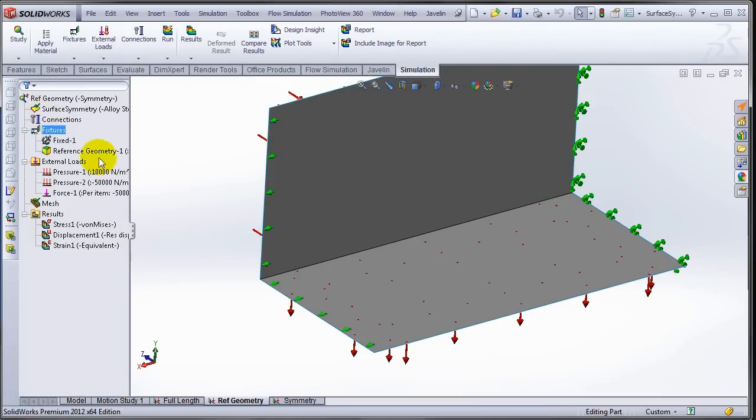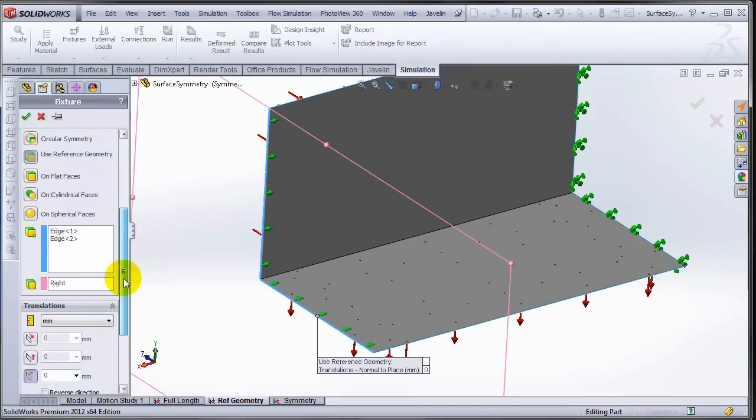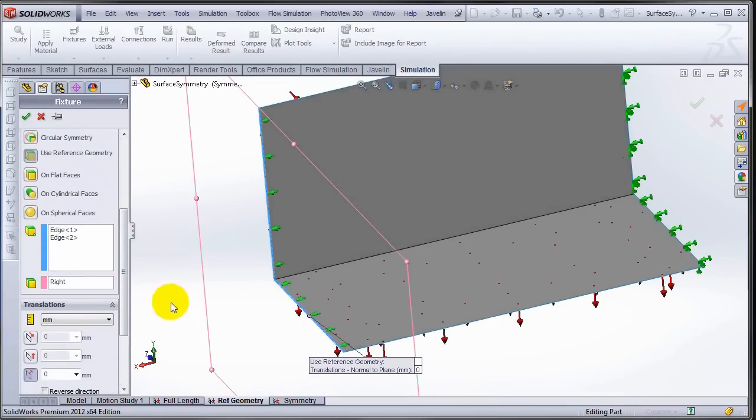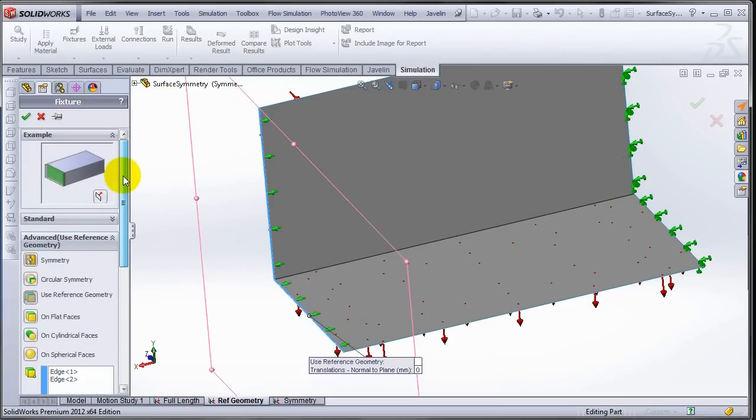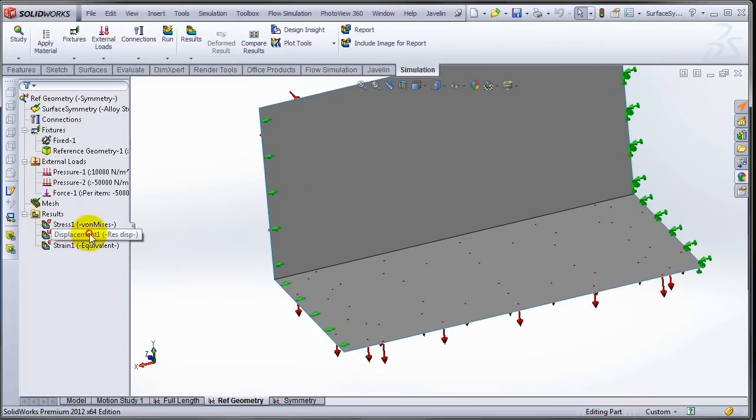So our next option is we can try using a reference geometry. So we'll use the reference plane and we'll constrain any displacements on that plane which are normal to the plane. That will allow the faces to slide along that plane, but it will not allow it to penetrate the plane of symmetry or pull away from that. So that's pretty much how symmetry condition works in Solid. So let us see if that's going to work.